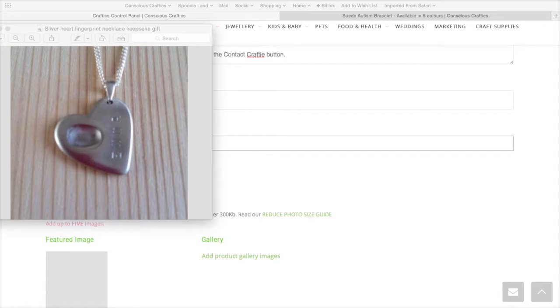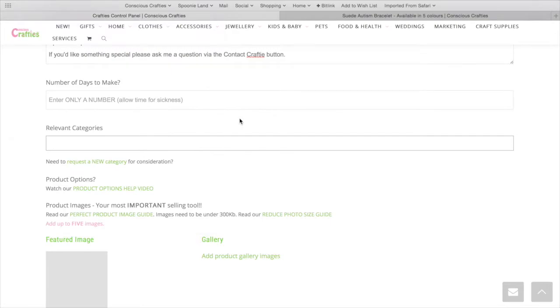Also, a lot of us who are chronically ill will need to make allowances for our own health not playing nice, and because I'm pretty sick, I'm going to add a couple of more days onto this, just in case I'm stuck in bed. So I'm going to say 14 here for 14 days, and you can see you only need to add a number, so just 14.